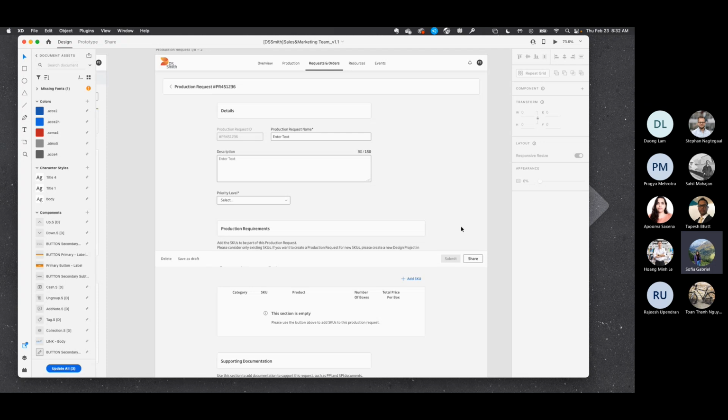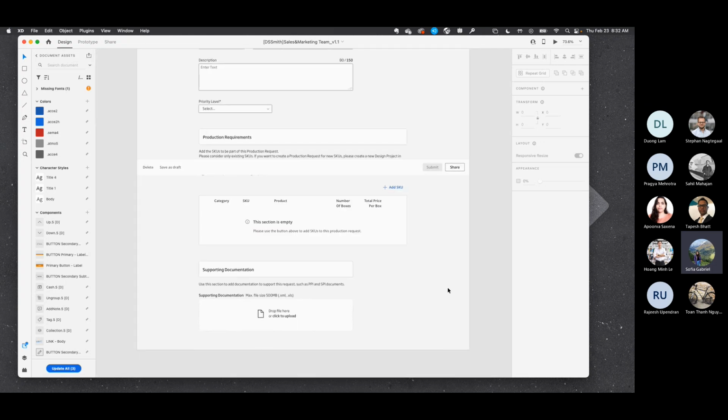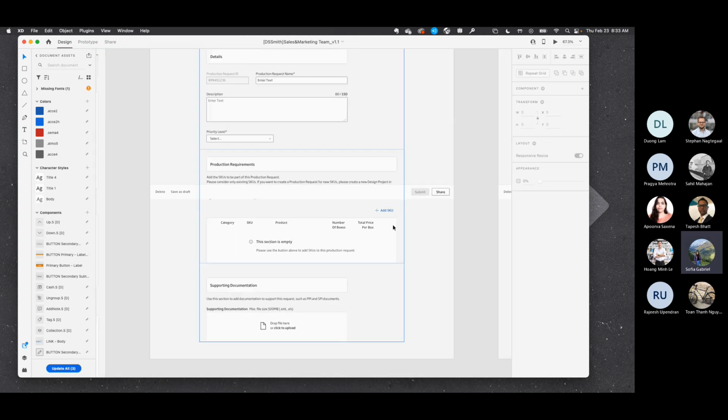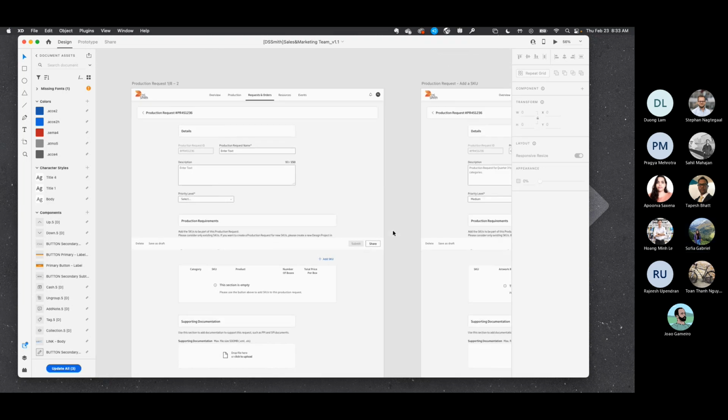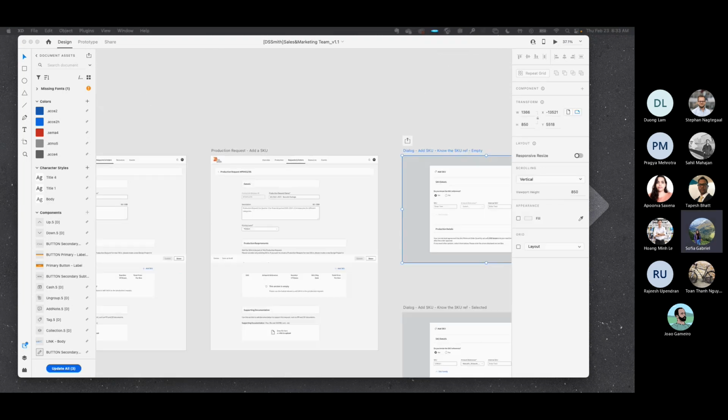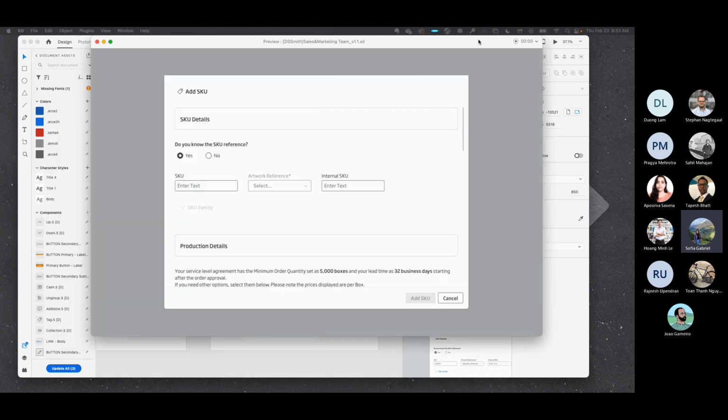These we already had previously. Then we have the table for the production requirements. And here the columns are the same as well. So the big changes are on this modal, the modal to add a SKU.